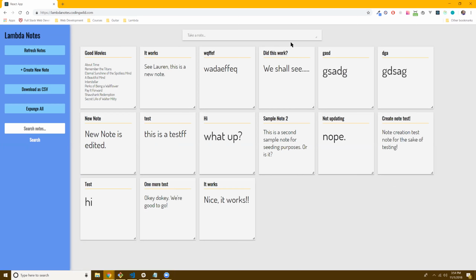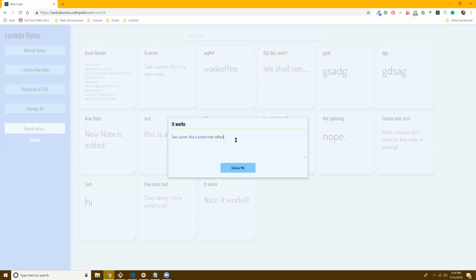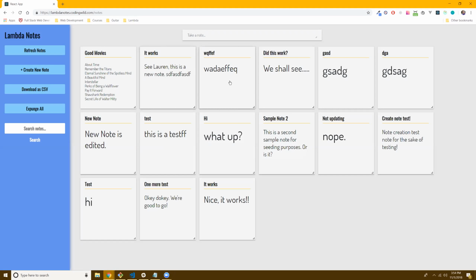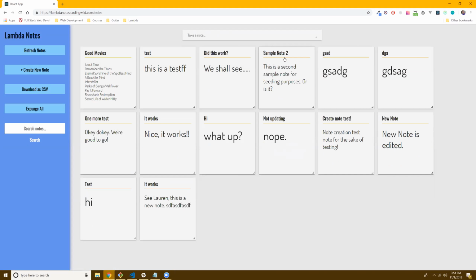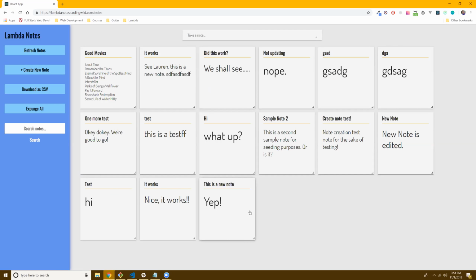Every time. Okay, so this is my app now. You can see that it works. You can edit everything. It edits the notes live. You can delete them. You can add a new note. This is a new note. And then there it is at the very bottom. So again, it works really well.